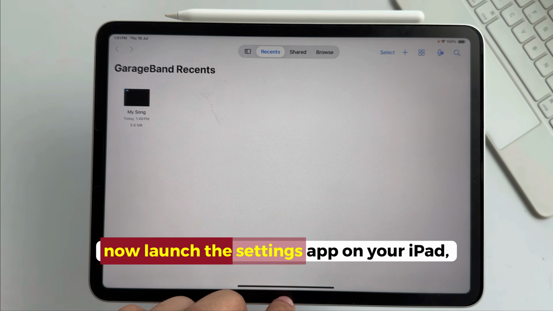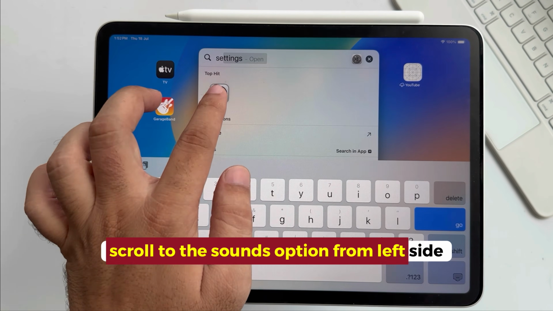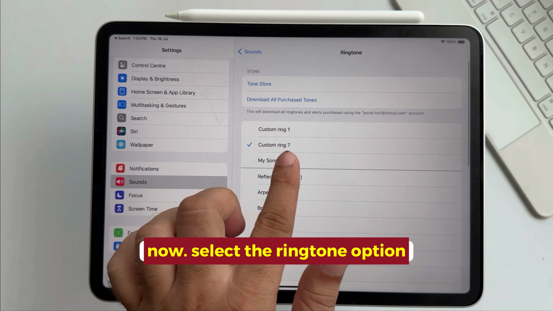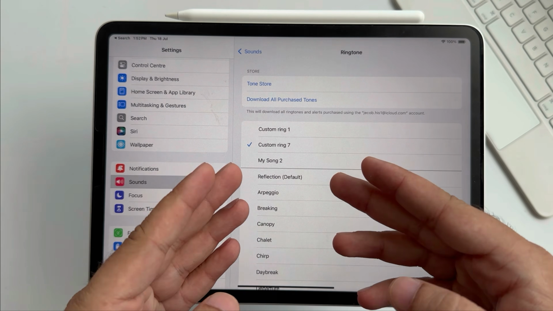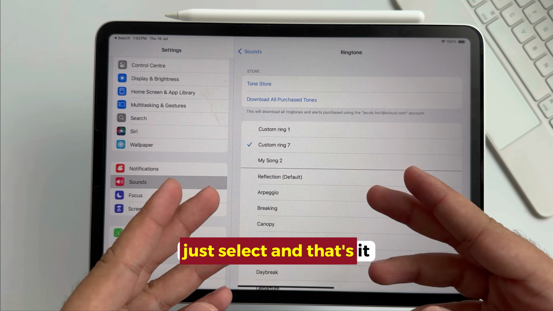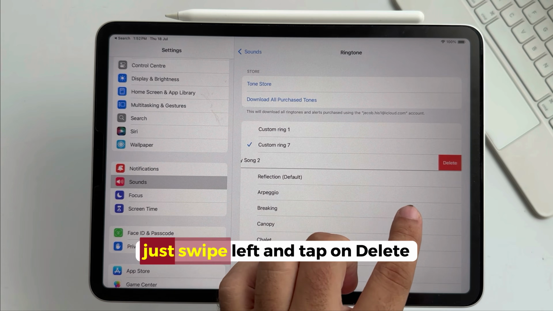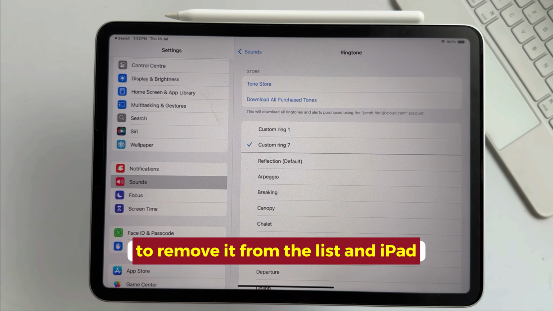Now, launch the Settings app on your iPhone. Scroll to the Sounds option from the left side. Now, select the ringtone option and see your recently added ringtone appear on the list. Just select, and that's it. To delete a custom ringtone anytime, just swipe left and tap on Delete to remove it from the list and iPhone completely.